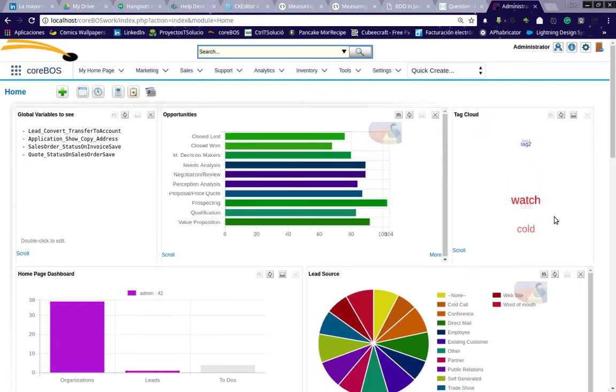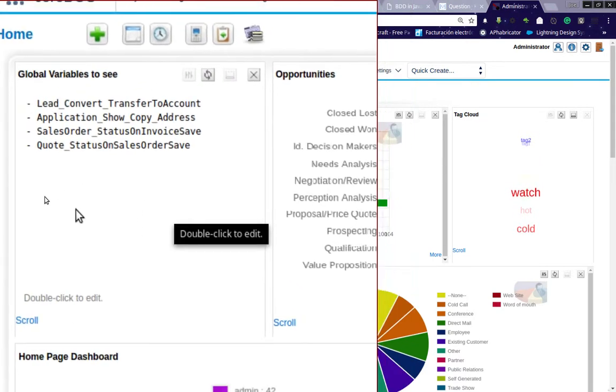Hi, in this video I'm going to talk about four global variables that we introduced almost a few years ago, and they're up here on the right, on the left. Let me zoom that in a little bit.